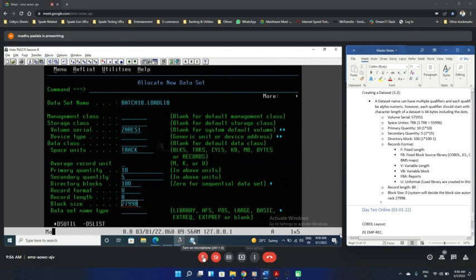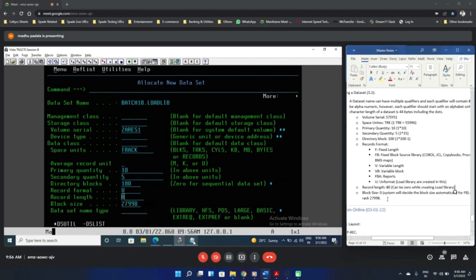The system is going to utilize this load library. We are not going to read or look into the load library. We don't look into the executable files, we only see the source files. So that's the reason we least bother about the format. But we have to give record format U, record length 0, and the block size is 27998.